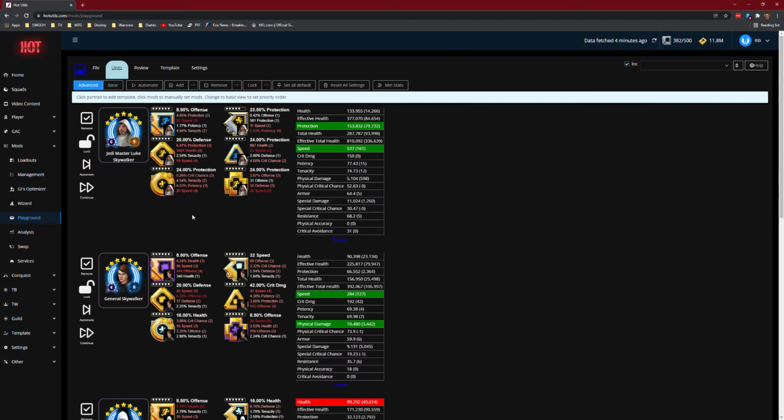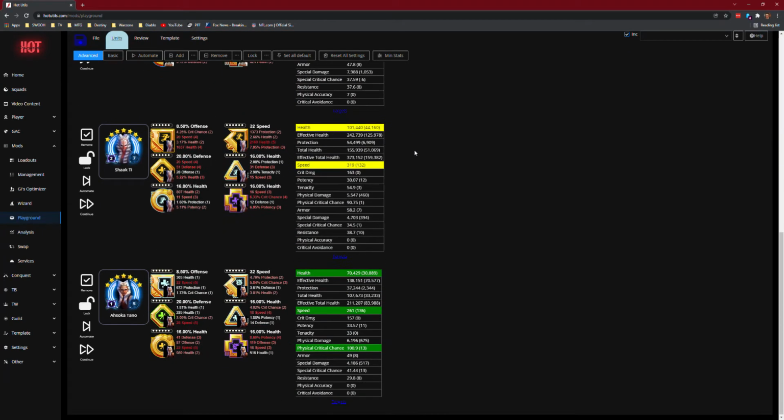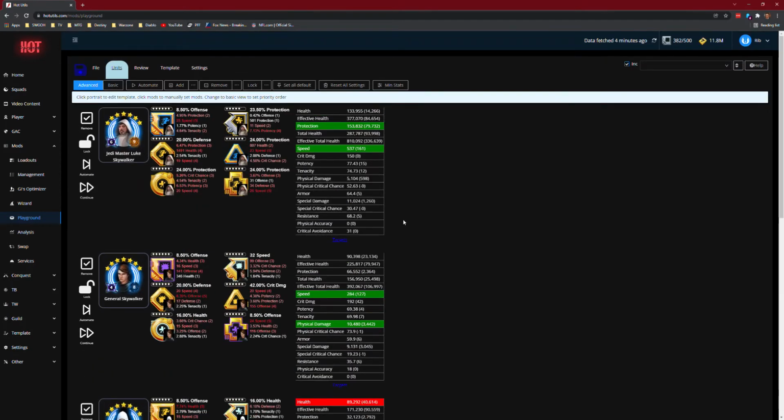Go back into advanced. So, like I said, I created stat requirements, stat weights, stuff like that for each character. So that's why you're seeing these green and reds. So right now, oh, and actually, these are the mods I actually have on my team right now. So you're seeing what I was able to do.